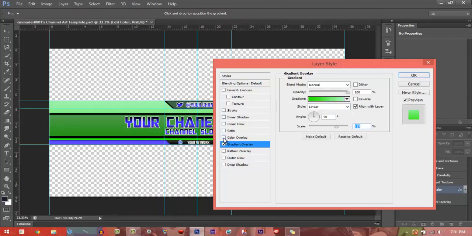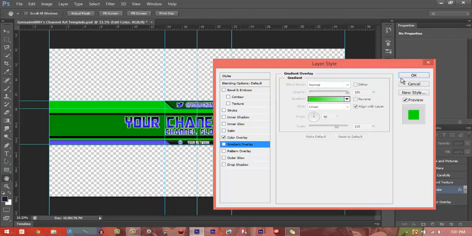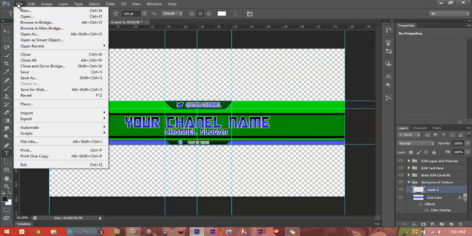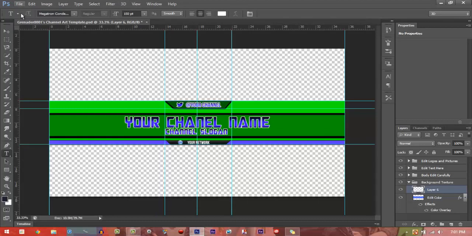Let's see, no, you know what, I'm just gonna do the color overlay, that looks a bit better. So we're just gonna click OK, and then after that, what you want to do is add yet another layer, and then we're gonna get some textures in here. If you don't know how to add textures and all that, go to the link in the description below and just watch that video real quick.